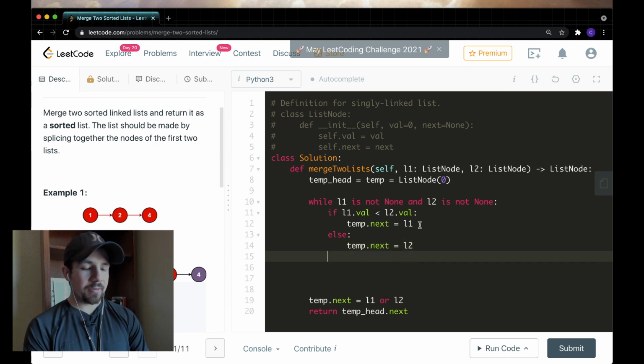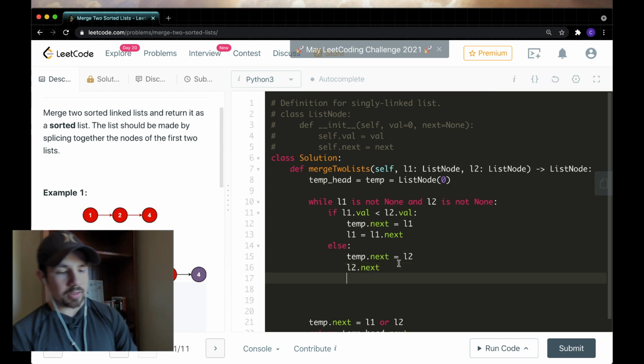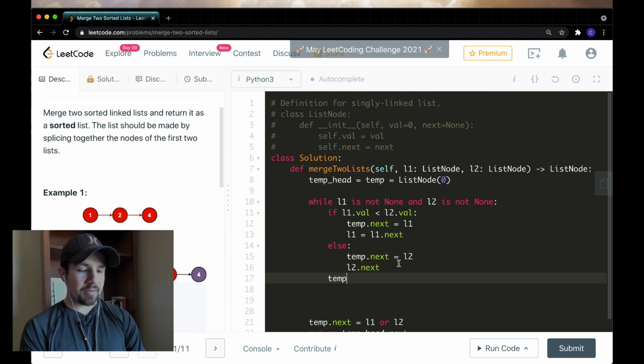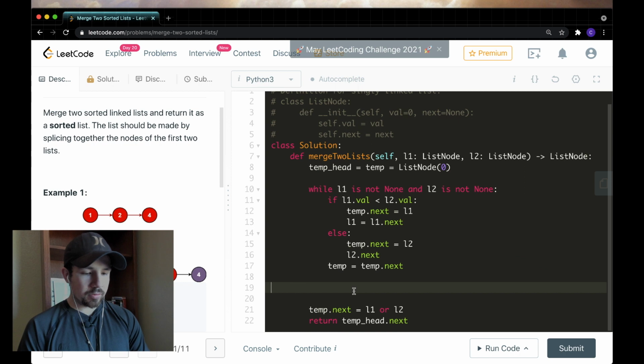And then I can't forget to iterate through this list. So we want to set that to that. In this case, we want to make sure we go to the next value of L2, and then temp equals temp.next, right? So that should be good.